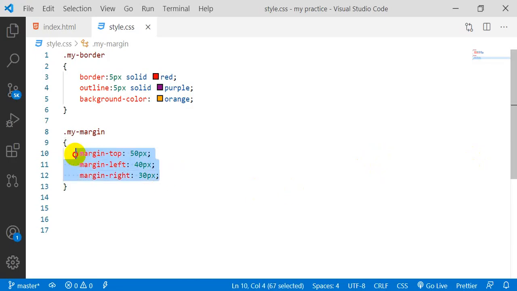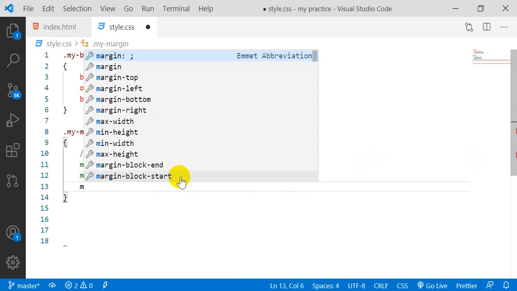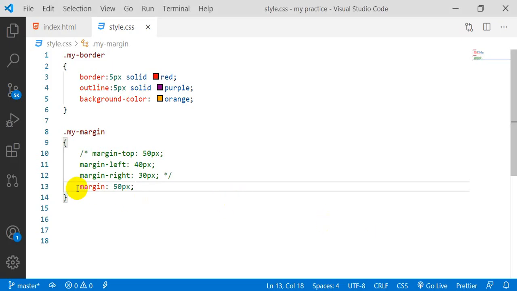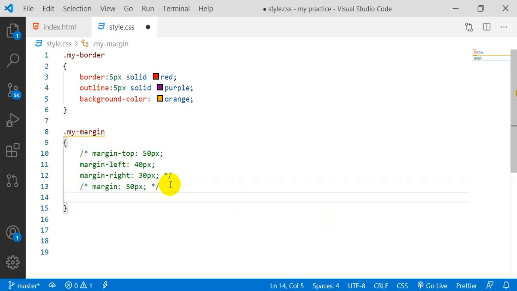Sir, I want the same margin for all four sides. Then you can go for only margin 50px. It is going to be applicable on all four sides. Observe here, it is applicable on all four sides. Clear? Now you can use one more shorthand. If you want the same margin for all four sides, you can directly pass one value.